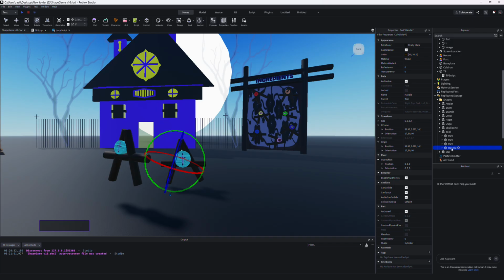So that concludes this little section of the tutorial where we've made the tool and we've discussed having 2 copies of the tool, one in Workspace and one in replicated storage, and how the one in Workspace doesn't need a handle because it's just the copy that they're going to click on that then clones the copy from replicated storage into their backpack.